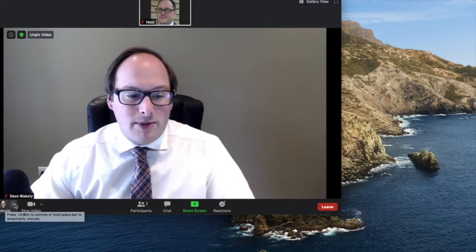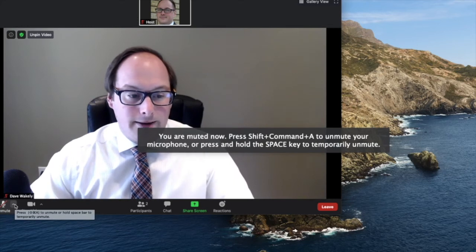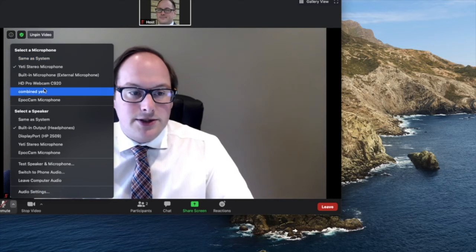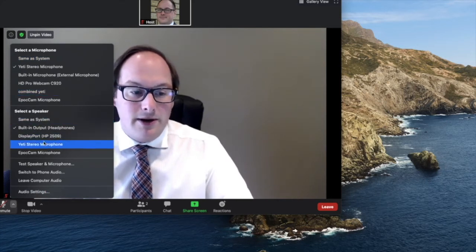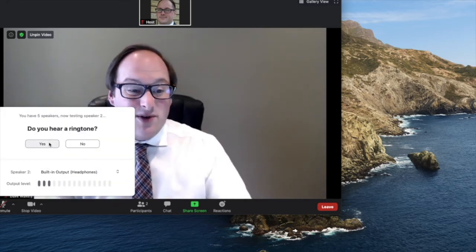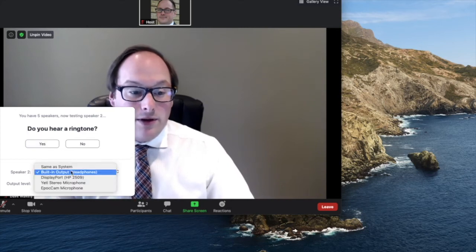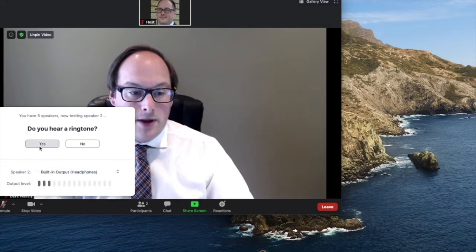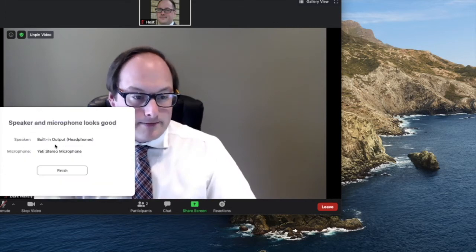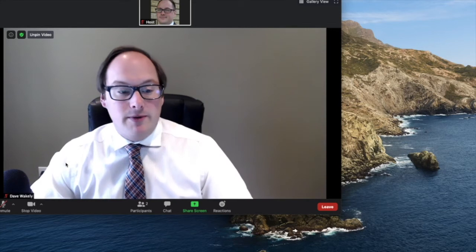If you're having any problems with your audio, you can click on this little up arrow, and it's going to give you some selections for your microphone and your speaker. The best bet is to just go into your test speaker and microphone, and it'll ask you if you hear a ringtone. If you don't, you can scroll here to come up with some of the other options that you have available to you. And then it'll ask you to test your microphone. And again, you can pick your other options. Once that's all set up, you should be ready to go.